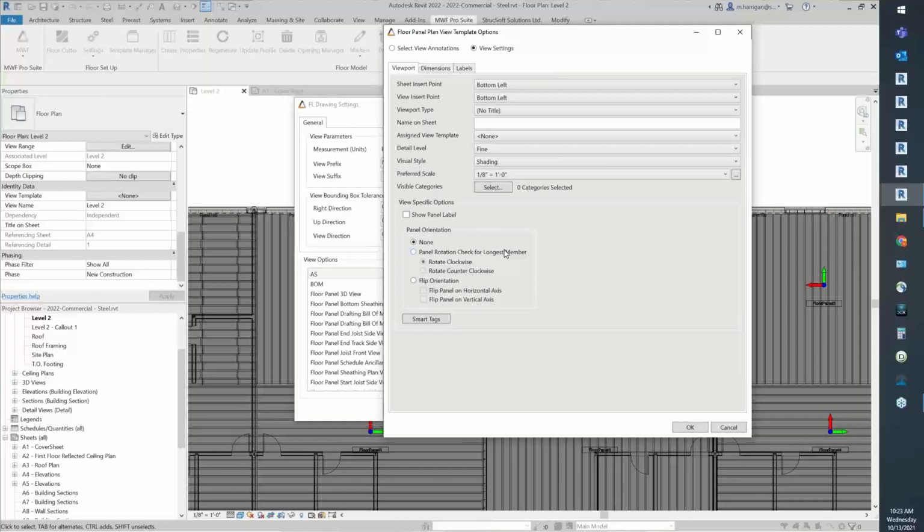So if you need to flip your panel to be on the longest side, you do have that option. So you would just need to have that option checked, and then we can rotate clockwise or counterclockwise. Again, as the user, you will select, or you can just flip orientation. So this is an option that we have now.